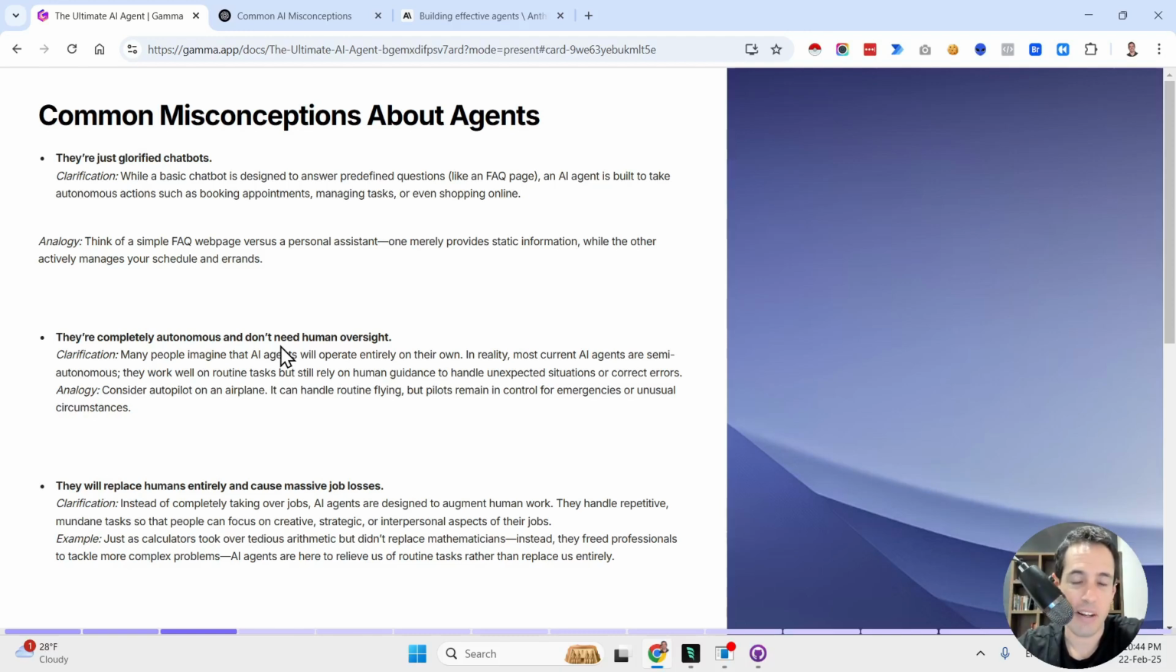This is also relevant for agents, especially at the moment, in which the most powerful models, for example O3 Mini and O3 by OpenAI, 3.5 Sonnet by Claude, and R1 by DeepSeek, are still not 100% reliable and still make a lot of mistakes. As a derivative of this, since agents use these models, agents are not completely autonomous yet. Many people imagine that AI agents will operate entirely on their own. In reality, most current AI agents are semi-autonomous. They work well on routine tasks with predefined conditions, but still rely on human guidance to handle unexpected situations or correct errors.